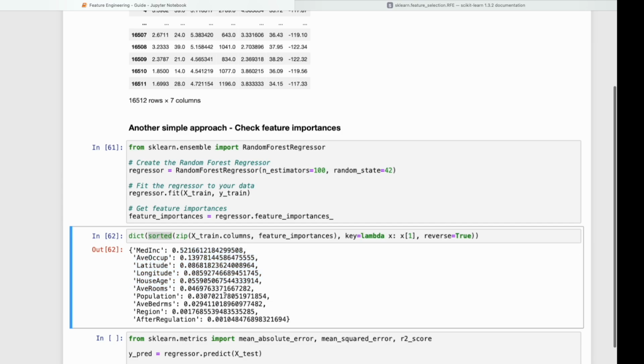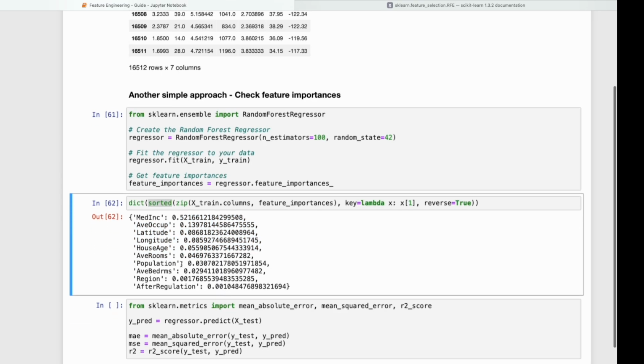So simply you can say that based on this information, this region and population, they are nearly zero. So I don't want to use them because I want to reduce the dimensions. Also the population and the average bedrooms, they are not contributing too much. You can also decide to use the other features.